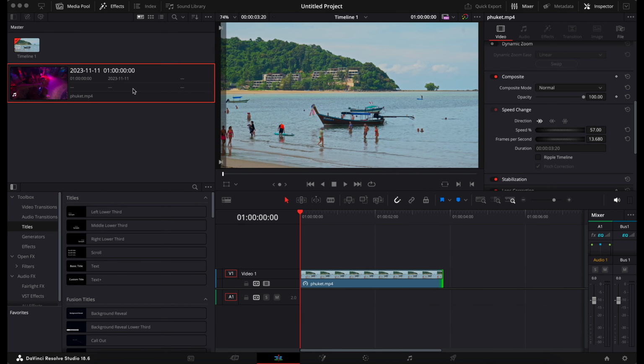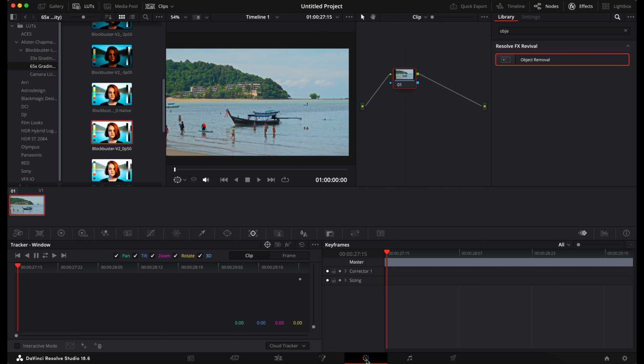First, we're going to select the scene. So in this scene here, I have picked a shot from Phuket. And for the example, I'm going to take out this person here on the stand-up paddleboard. So first what I'll do is drag my scene in that I want to remove the image from. Then once I've selected that, I will go to the color grading tool down the bottom.